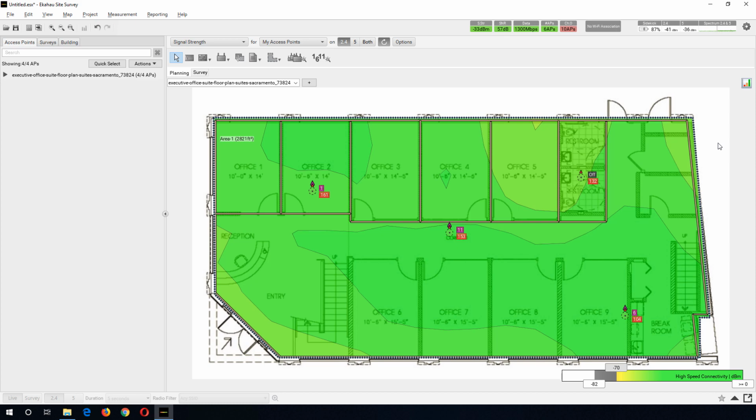And notice what it did. It gave me a 1, 6, and 11 on 2.4, and it turned one of them off. This one right here is turned off. And then it gave me the different channels in 5 gigahertz.